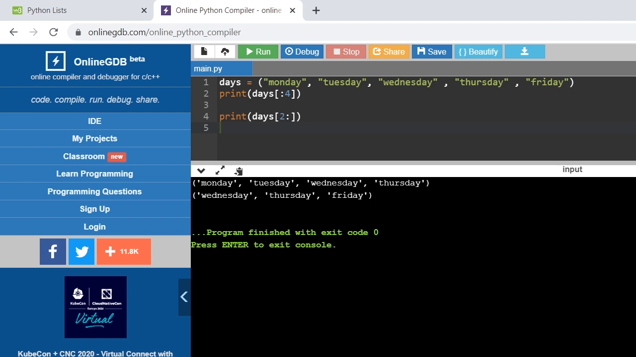We have 5 elements, and when we try to print [:4], it will print the first 4 items in the tuple. Monday, Tuesday, Wednesday and Thursday is printed, and in the next print statement we try to print from the second index. Second index means it will start printing from Wednesday. So Wednesday, Thursday and Friday is printed as the result.